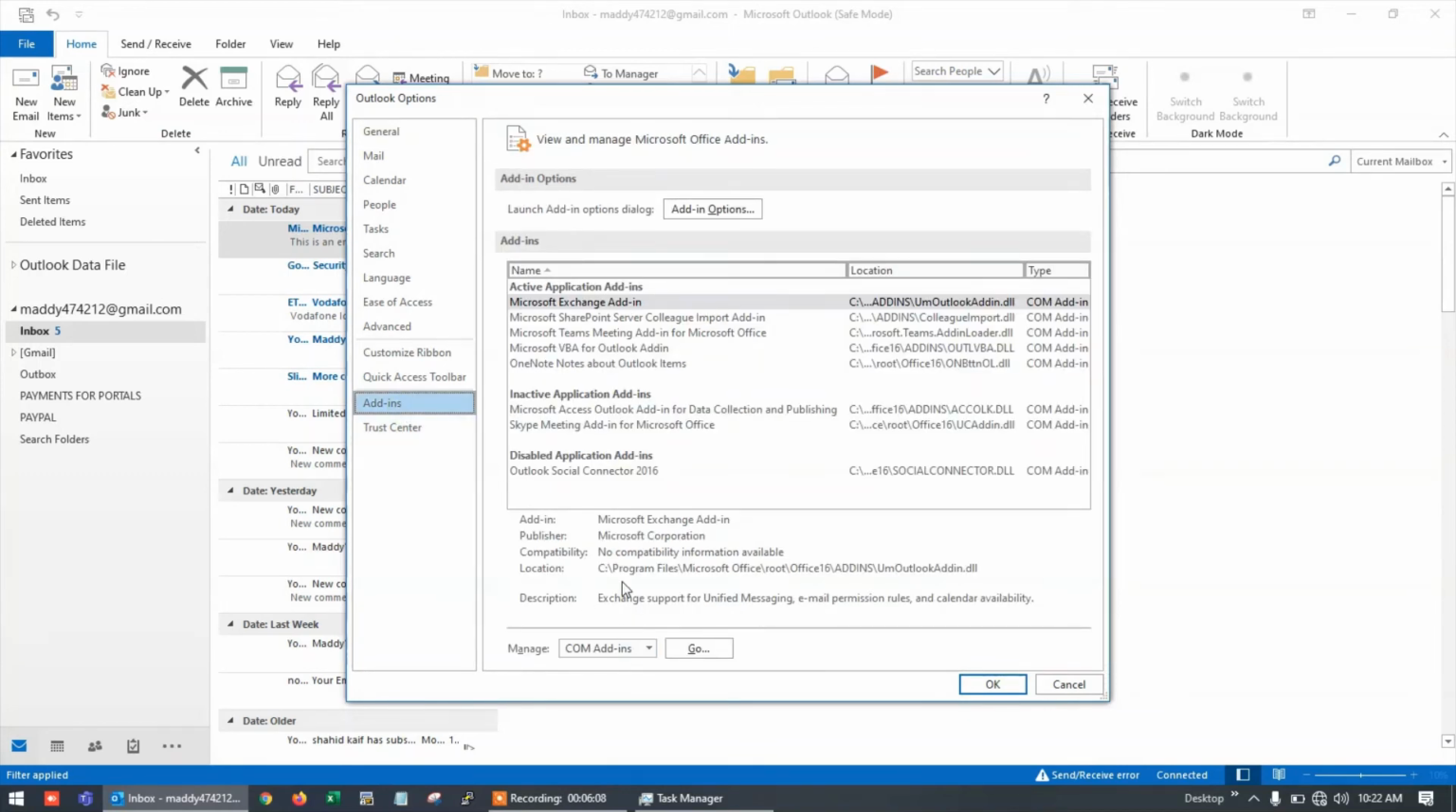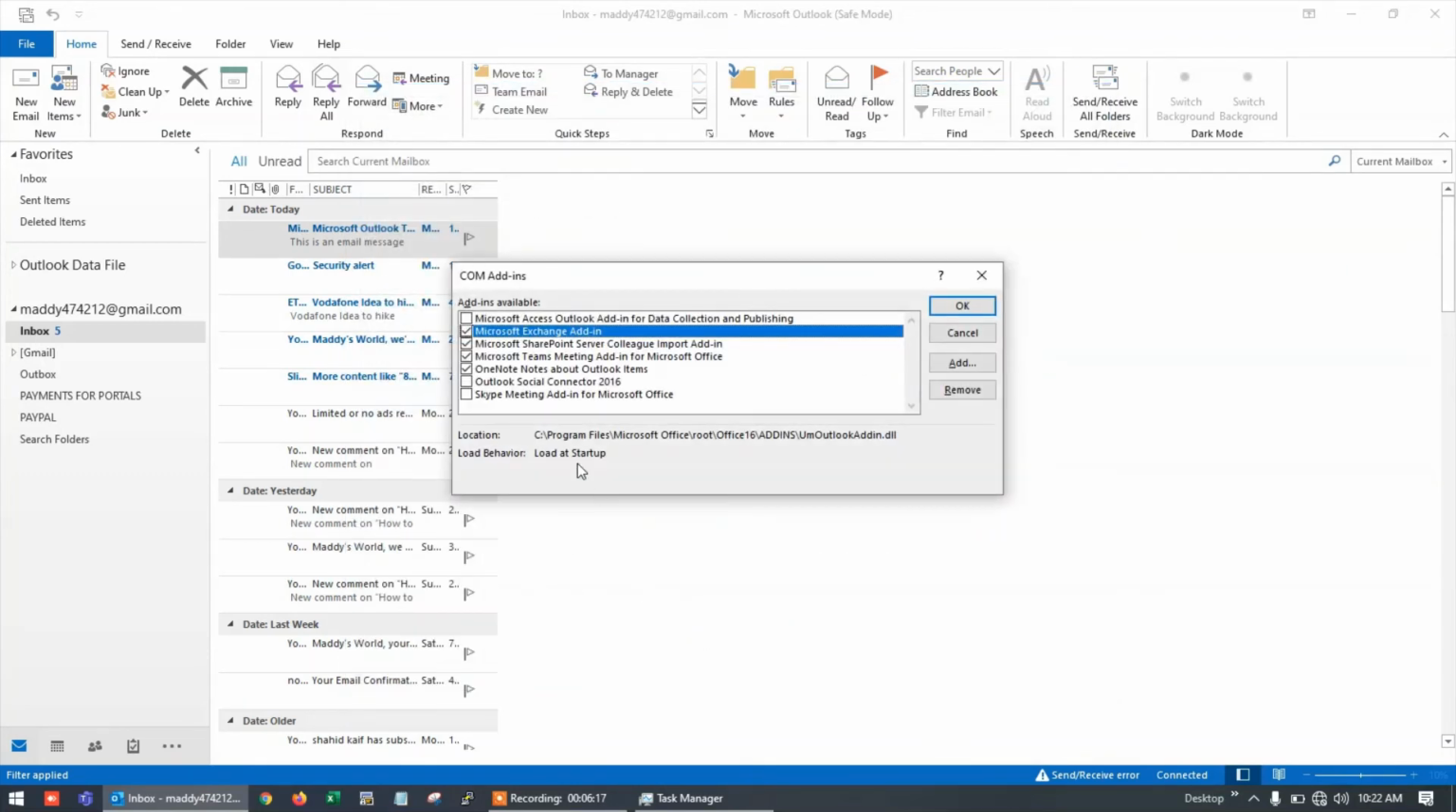Once you click on Add-ins, there is an option for Manage COM Add-ins. There are two things: one is Disabled Items, one is COM Add-ins. So you have to click on COM Add-ins and click on Go. Once you click on Go, it will show you all the active add-ins in your Outlook. You can see there are Microsoft Exchange add-ins, SharePoint Server, Teams Meetings, OneNote notes. These are the active add-ins which are checked right now.